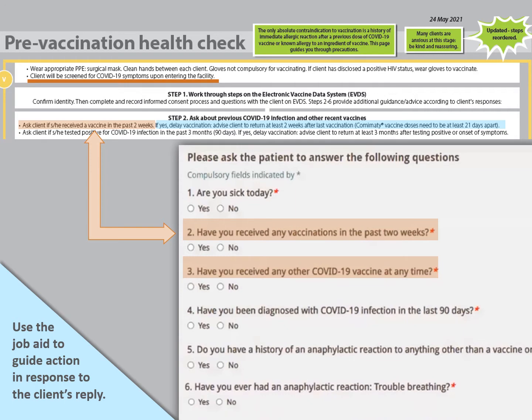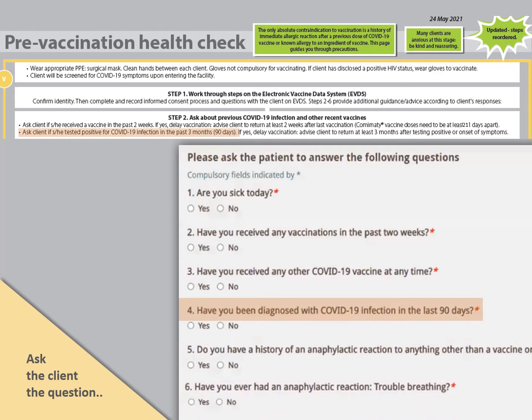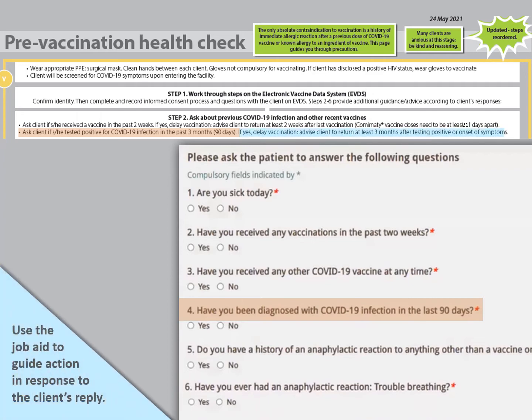For previous Comirnaty COVID vaccines, the doses need to be at least 21 days apart. Note, the client should have been screened for acute illness and COVID symptoms at the entrance, and so the answer to the first question should be no. Similarly, for the next one, ask the client the question about recent previous COVID. If the client has had COVID within the last 90 days, the corresponding recommendation in the job aid advises that the vaccination be delayed until 3 months after testing positive.